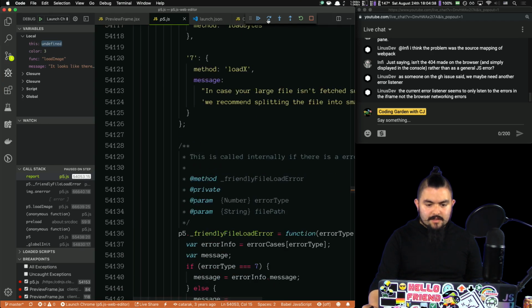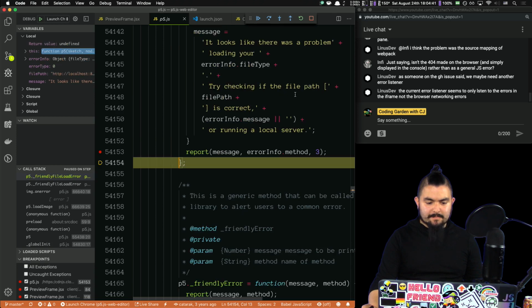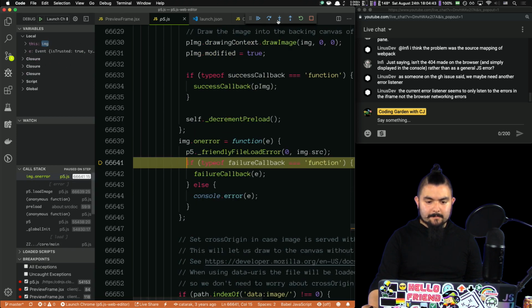Cool. Let's step out of it. We'll go in. If the failure callback type, yeah, otherwise we're just going to log the error.